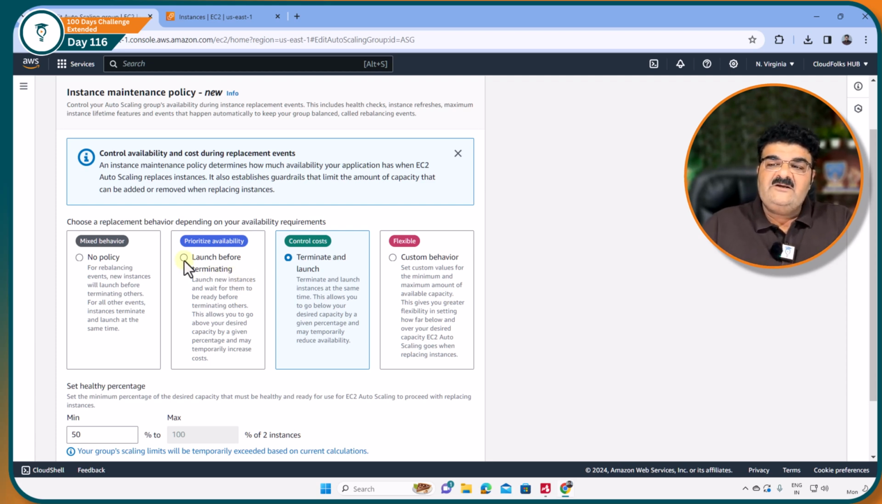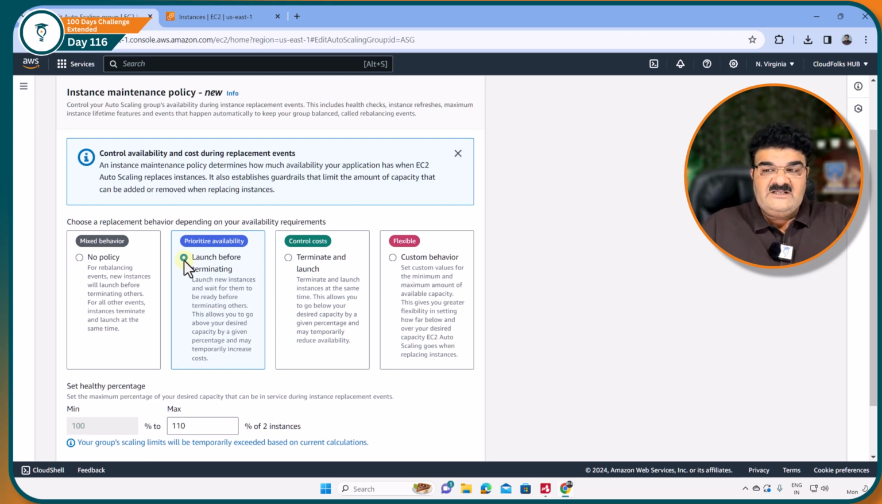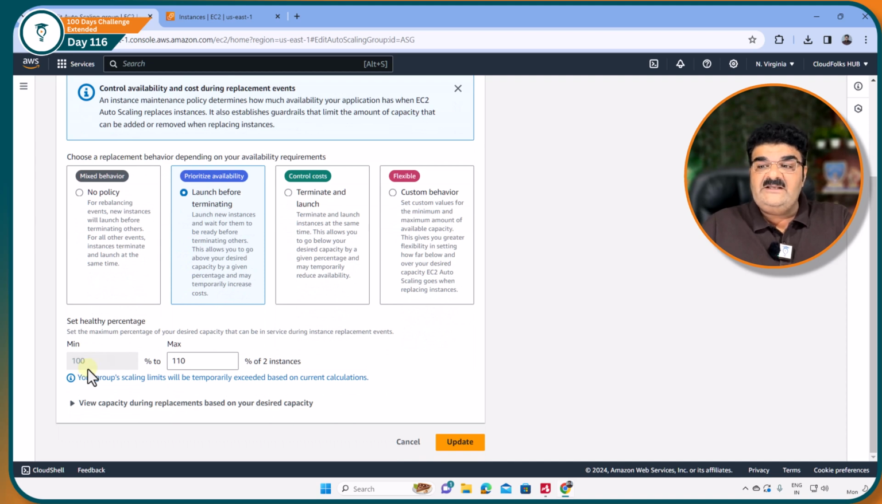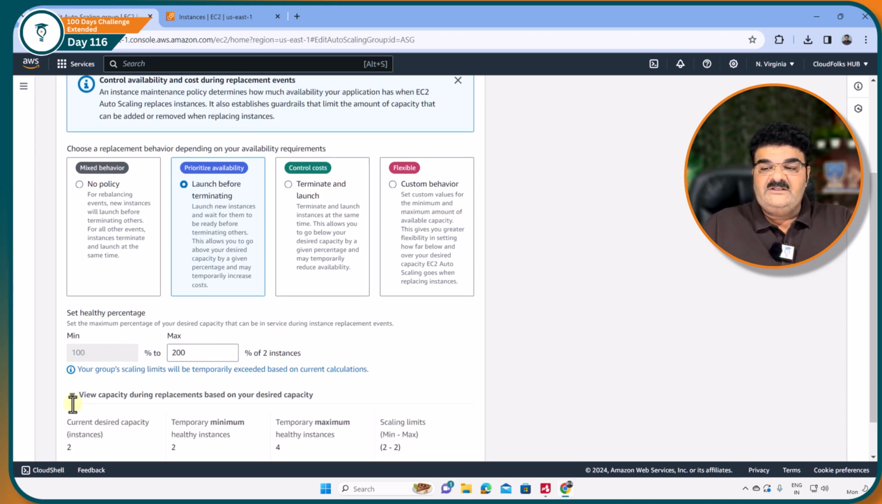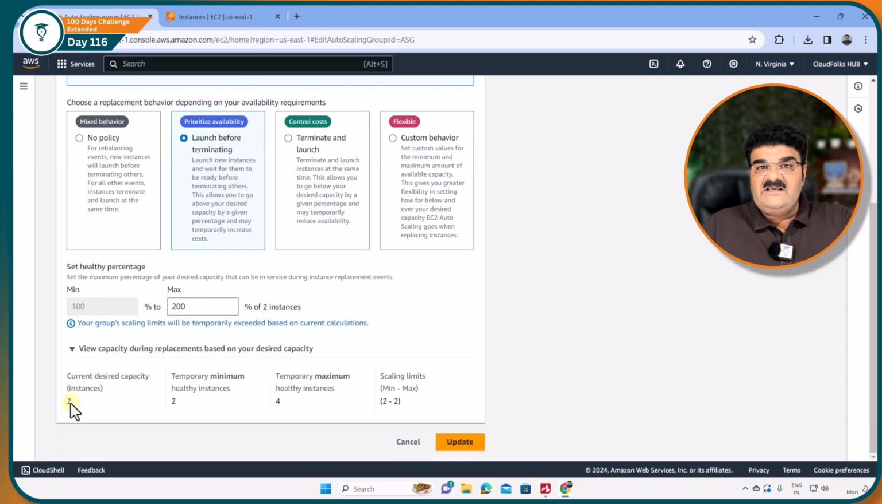So let me click on launch instance. Let me select this launch before terminating. Now see, minimum 100, it means 2 instances will run all the time, and here I am going to say 200. Now look at this. Current desired capacity is 2, temporary minimum healthy instance will be 2, and temporary because at some point of time we are going to create 2 new EC2 instances and then terminate the old one. We want 4, so this is how it works. Now I'm going to click on update over here.